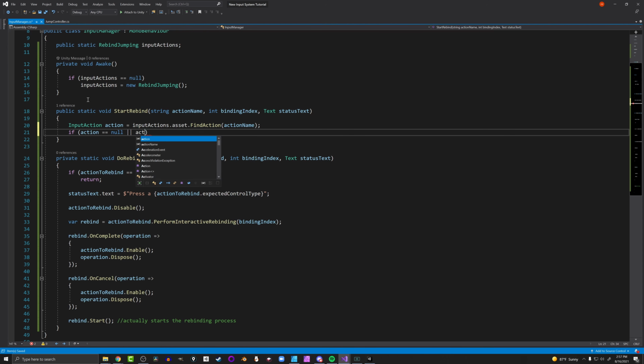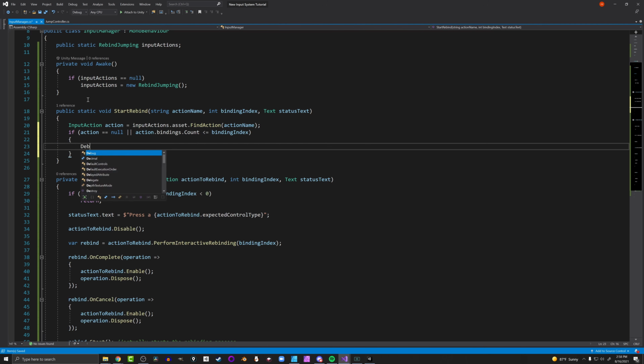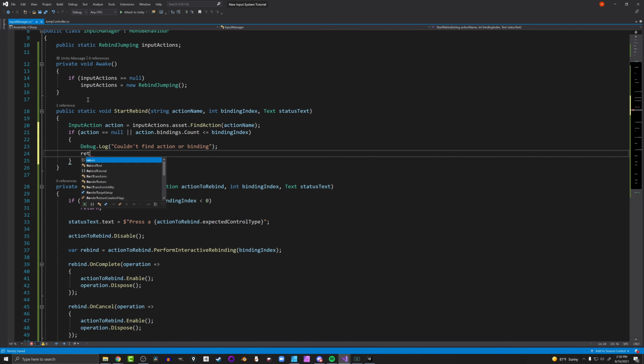We're also going to check and see if this binding index that we've sent in here is valid. And the way we do that, we go to action.bindings, which is an array. We check the count of it, and we make sure that it's less than or equal to the binding index. If that's not true, we're going to print a warning, just a log. Couldn't find action or binding, and return. Again, that's just to help you as the developer.